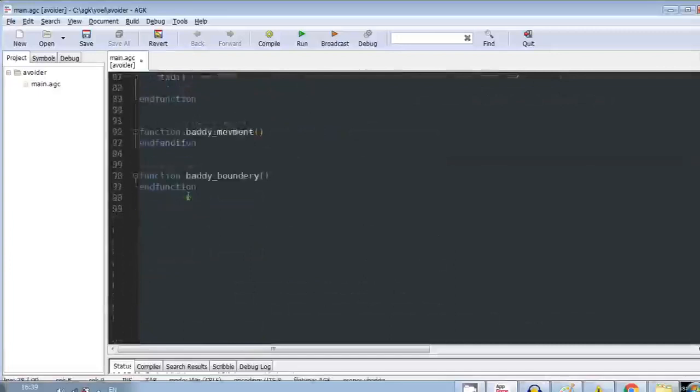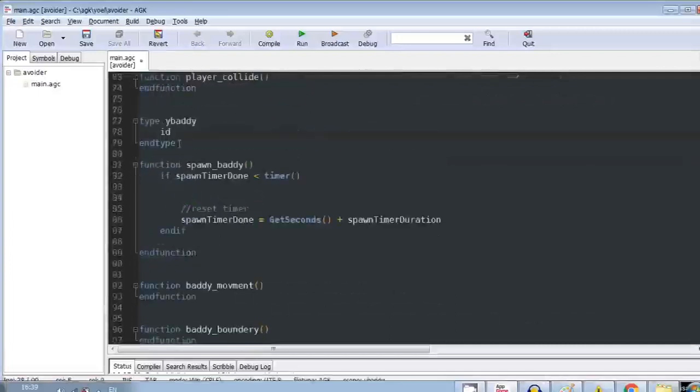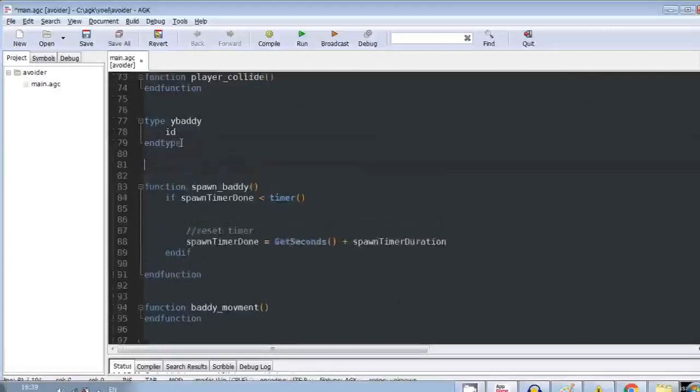We already have the boilerplate code for everything, all the methods. Actually, we'll need one more method to create a baddie. We'll call it new baddie.